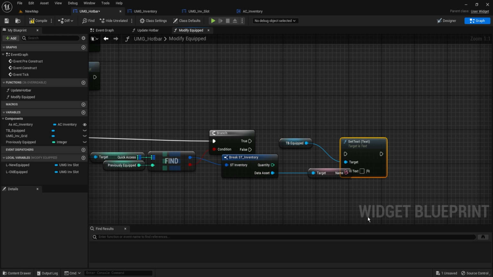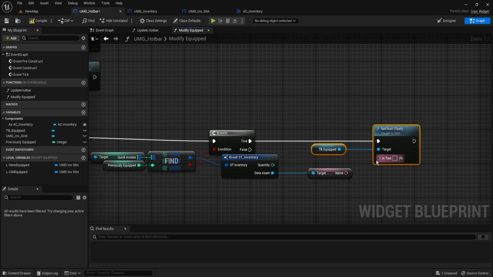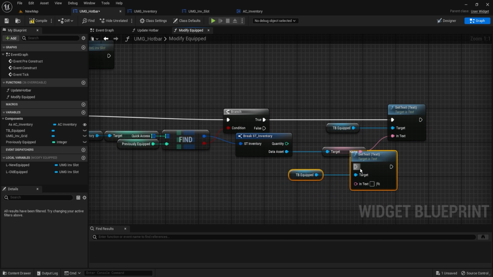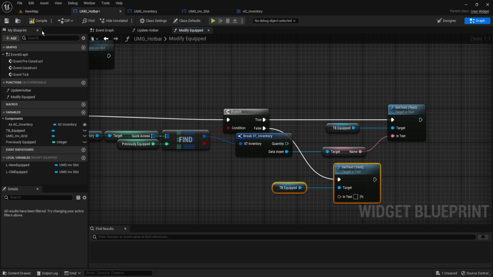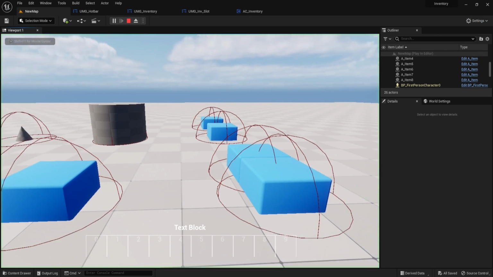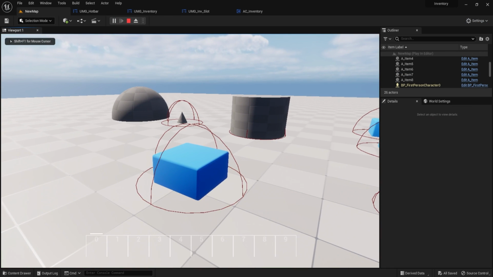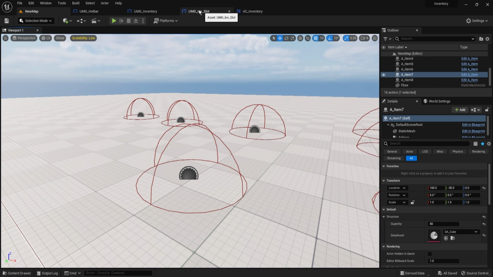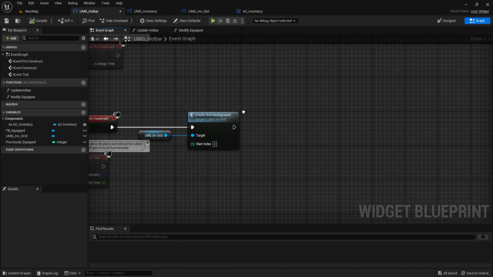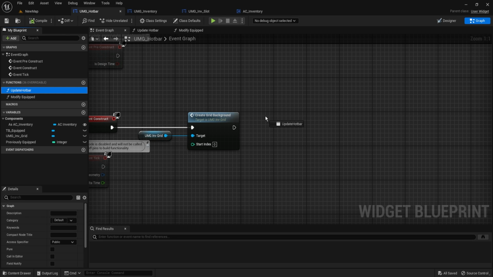Set text. So if it's found, we put it to that. If not, we just leave it empty. And so now if we go and play that, our text box is currently, sorry, I forgot one last thing. In the hotbar on begin play, we want to simply call update hotbar.